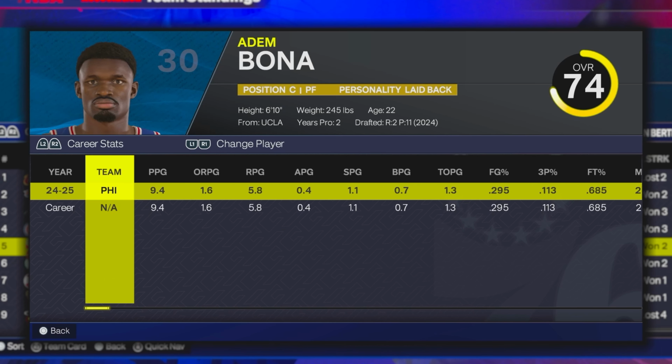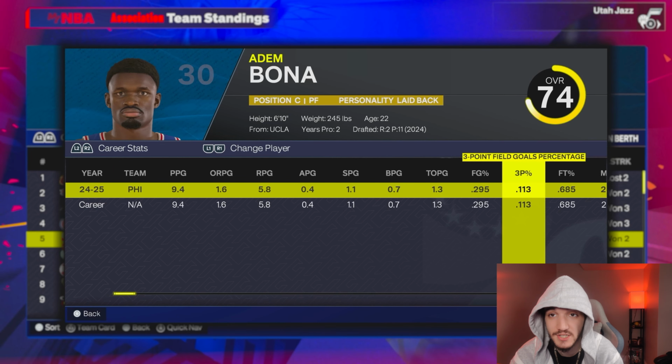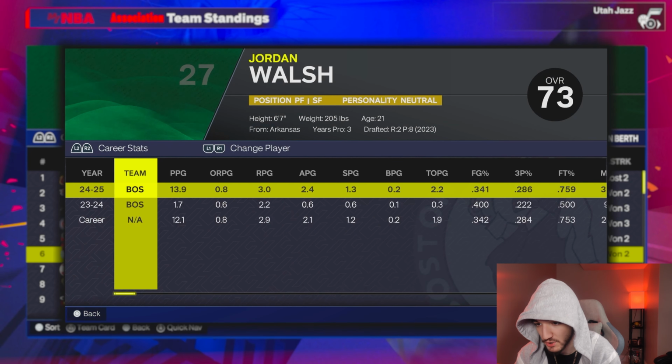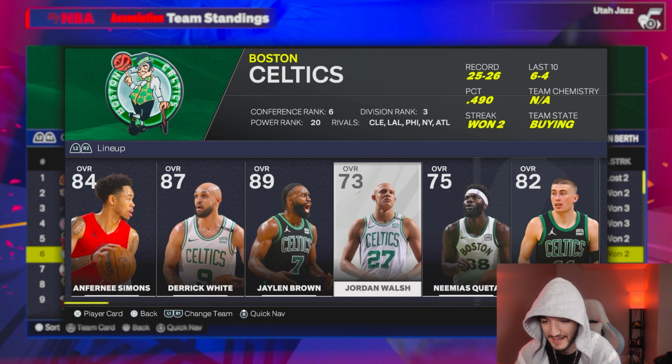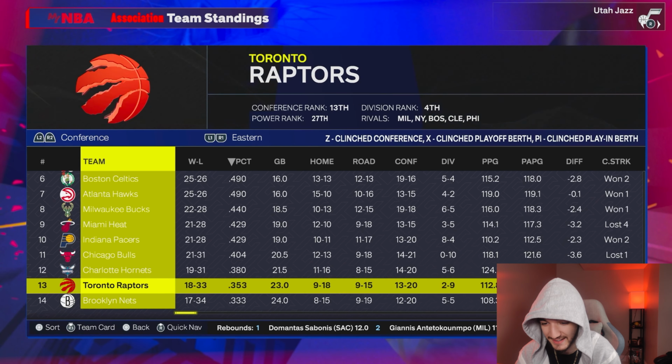Adem Bona has a 99 shot tendency. He's only averaging 9 points a game on 29% from the field. This might be the worst shooting splits I've ever seen in my life. Celtics with Jordan Walsh, who is shooting 14 points a game, really bad efficiency. So yeah, that's kind of going to do it for the rest of the teams.